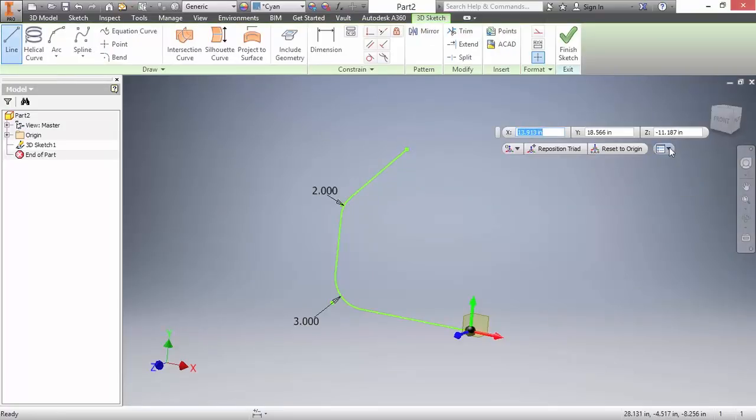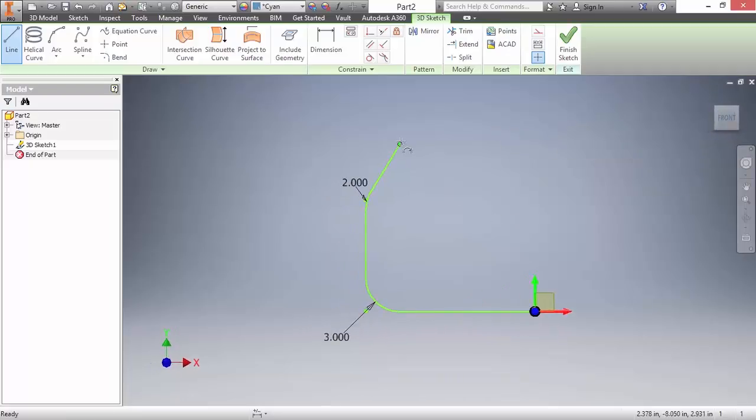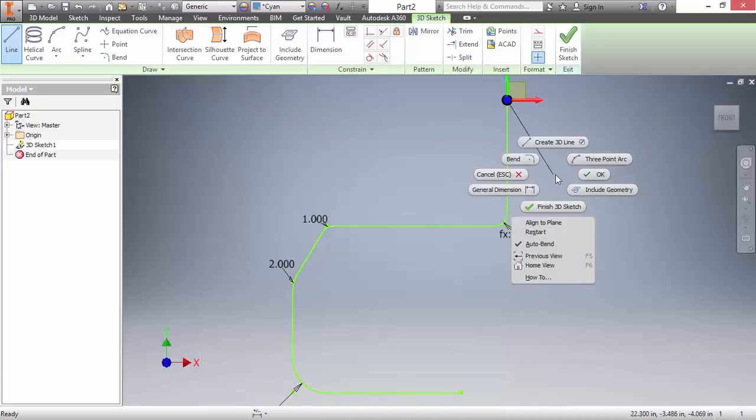Go back to my 3D Sketch tab and start my line command again. Here, I'm going to close my mini toolbar for precise input. I'm going to build off of this point. Notice how you can attach to the end of that. And I'm going to go this way. You can see it automatically put that bend value of 1 in there. Then I'll go straight up as well. I'll right click and choose OK.